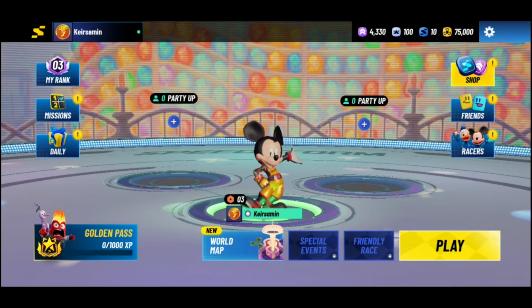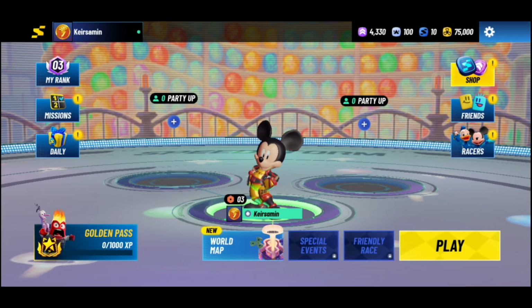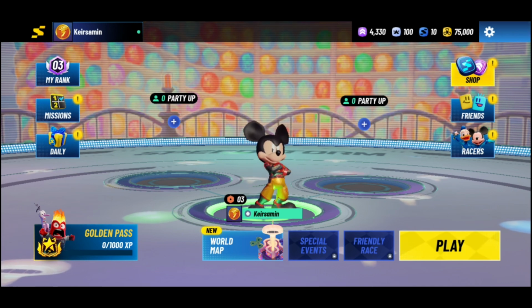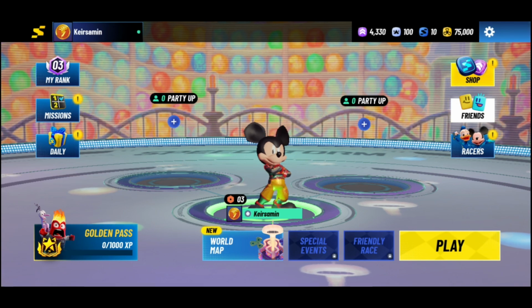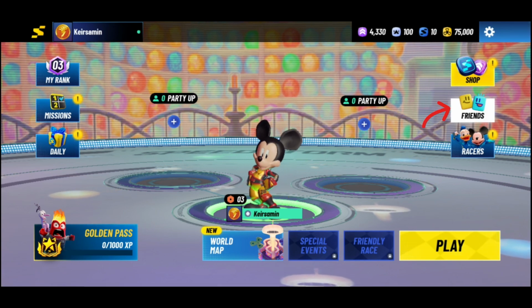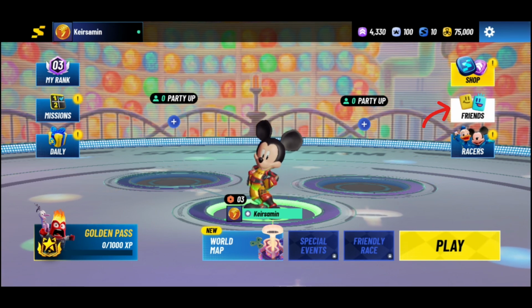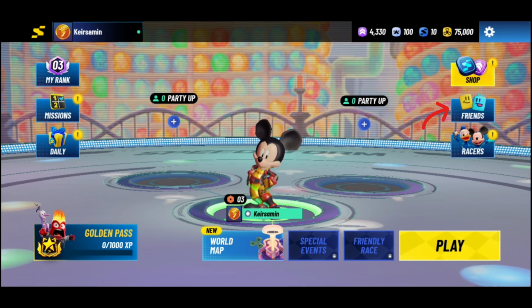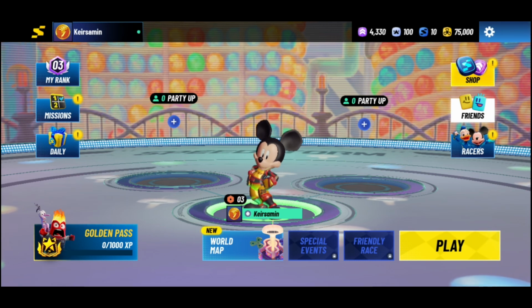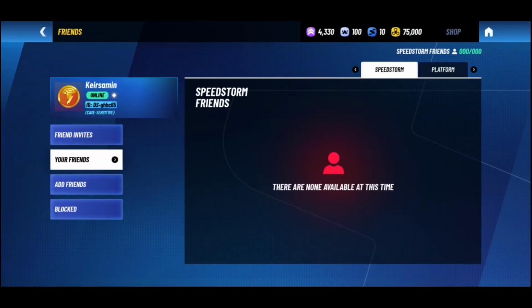And now guys, in order for you to play with your friends, you have to reach rank number 3 first, and you will have a friends feature. When you just downloaded the game and created a new account, you won't be able to have a friends feature over here. Going to rank 3 will get you around 3 to 5 games.